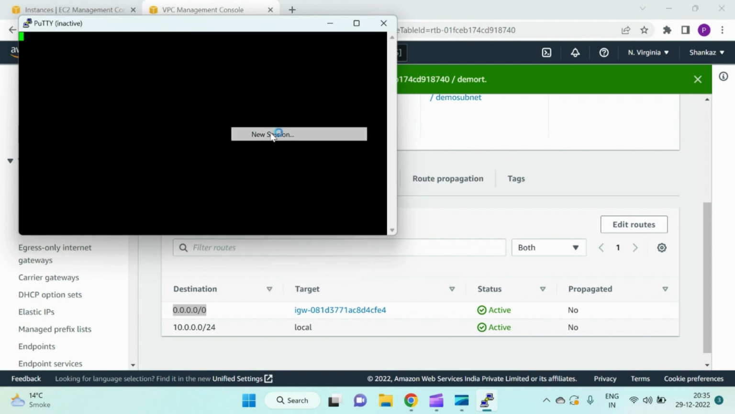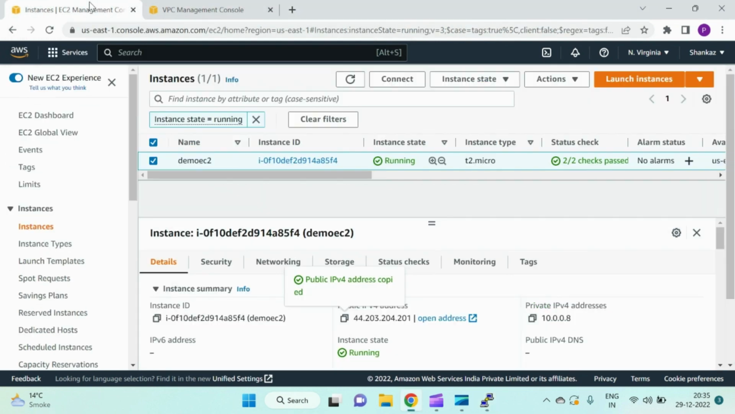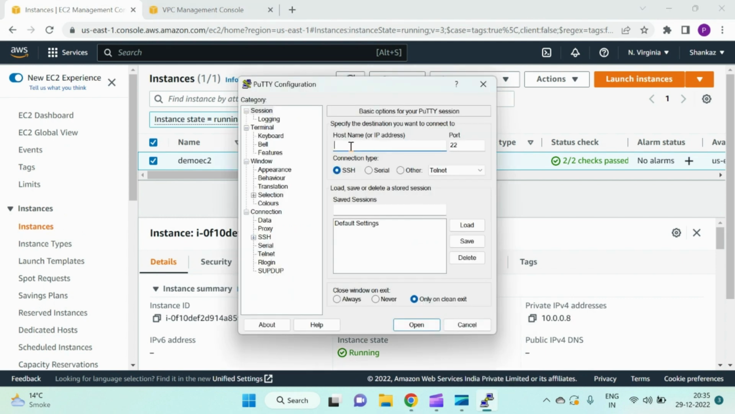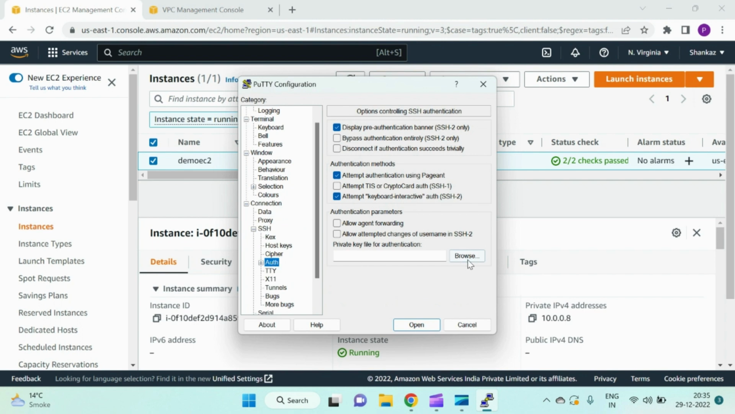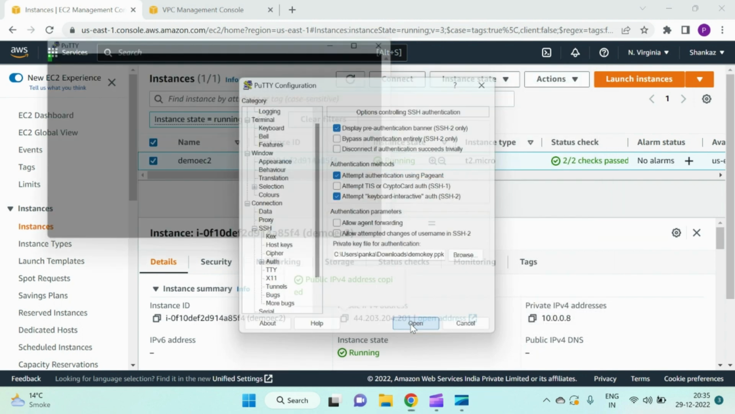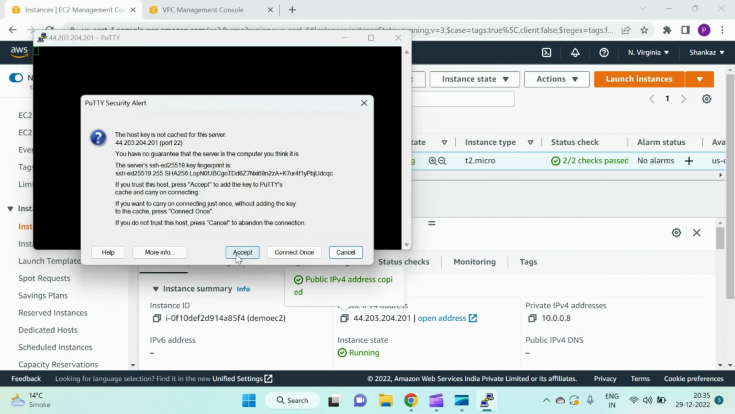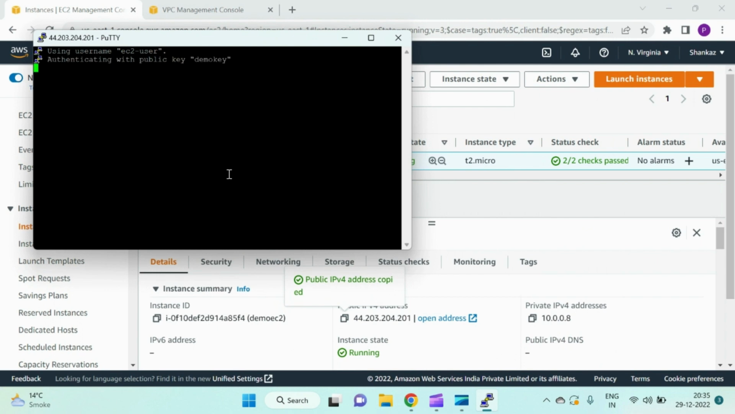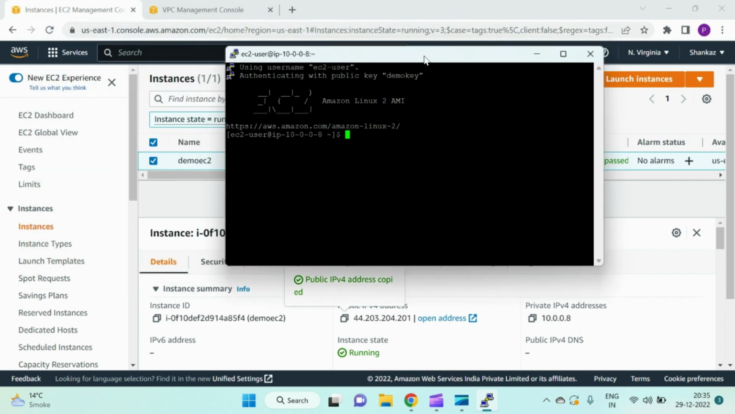I'm going to do a new session. I'll close this one and copy the IP again. EC2-user, demo key. I'll say open. It prompts me something, which means something is good. All right, we are into the machine now.